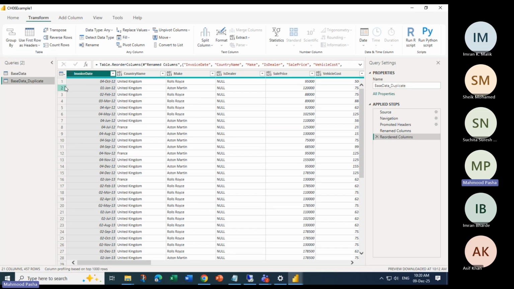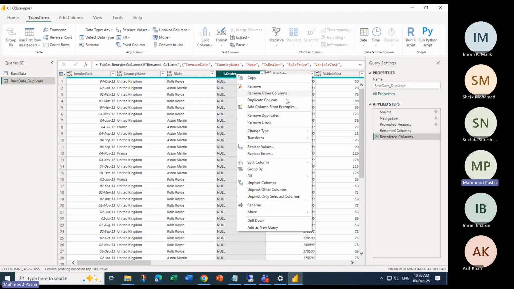Now my task is to remove some of the columns from here. Suppose I select this column, I can right click on it and say remove, which means this column will be removed. There is one more option, remove other columns. It will keep this column and remove all the other columns. Please remember, remove will remove the selected column, while remove other columns means only this column will stay on screen. Let's do that.